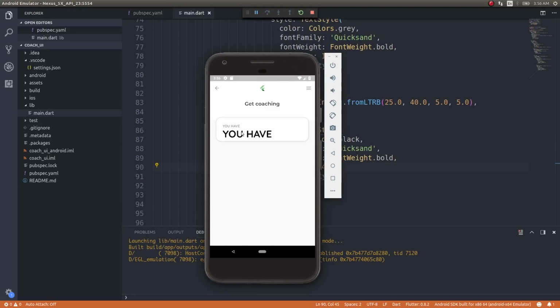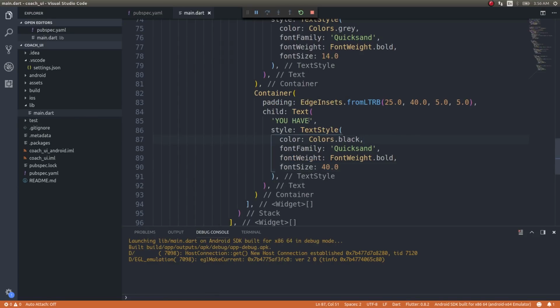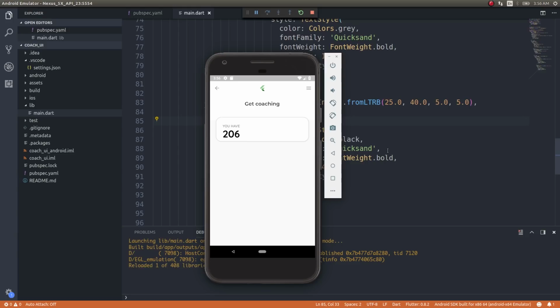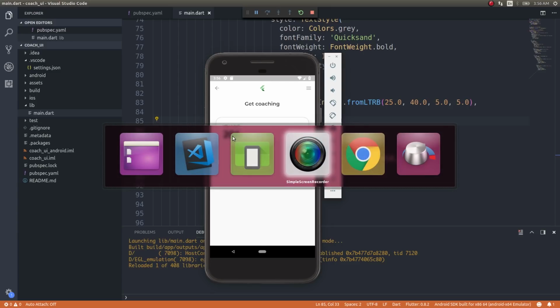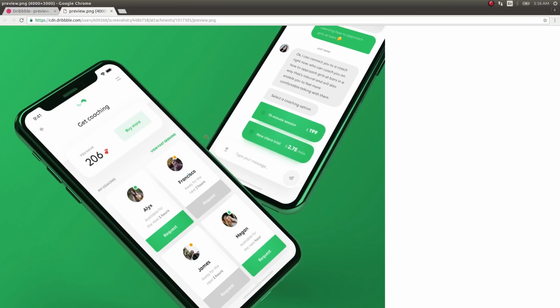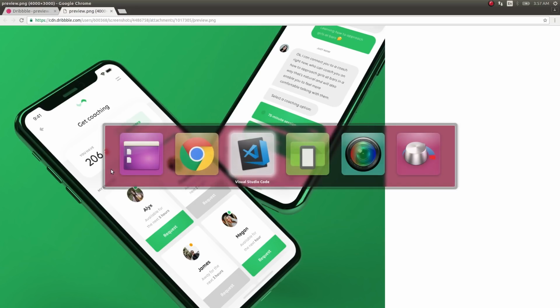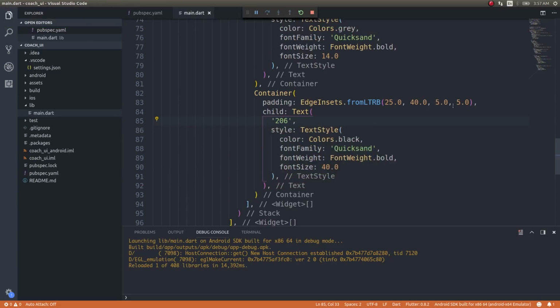Oh, okay, I didn't change the text, right? I'll just give it as 206. Fine, right? We now have this nice looking "You have" and 206 here, just like we had on this particular screen. Maybe we should increase the bottom padding a bit, right? This is the last element, so I'll just go ahead and increase the bottom padding.